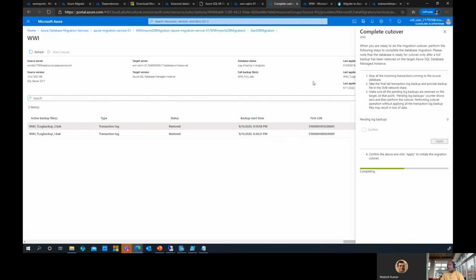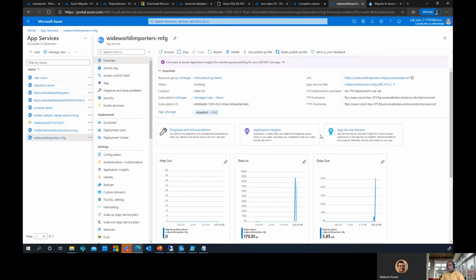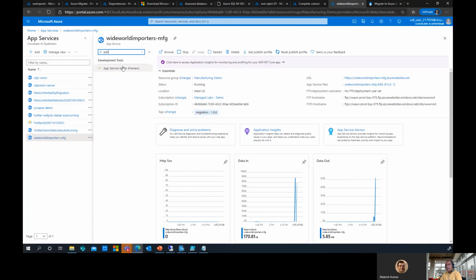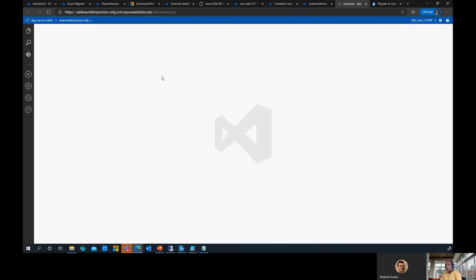So while that is happening, the next step is that I'm going to go back to my application here. Okay, so here is the application which I already migrated. Now my next step is that I need to change the connection string. So I'm going to go to the edit option here, and then I'm going to go to the config file where I can see the connection string.